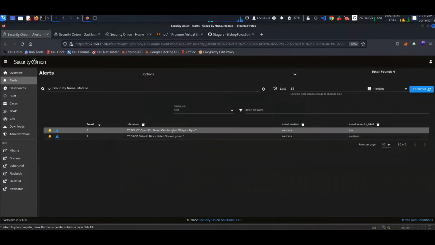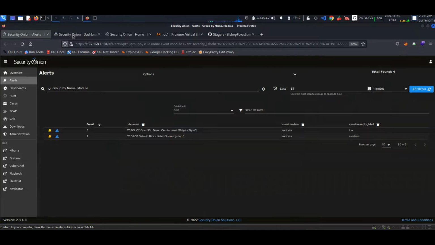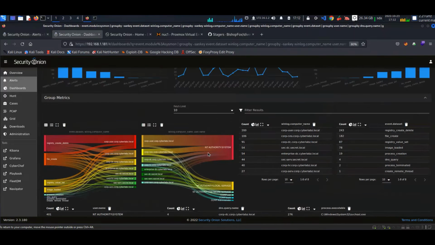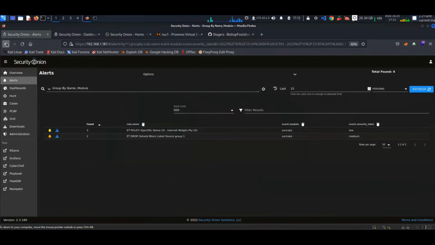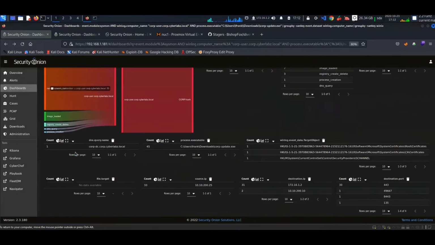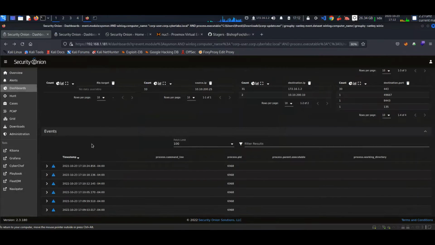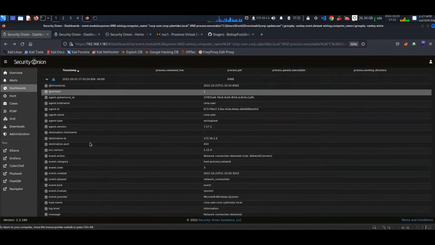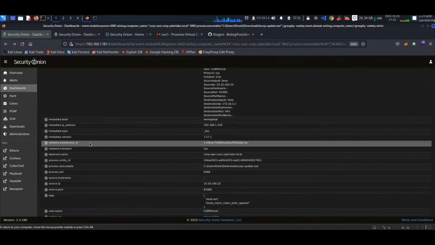And here we have just the Zerkata alert. If we wanted to go to dashboards again, let's go back one more. And we can see that we still have our executable in question, and here's a process PID. What we could probably do is group in command lines, see if any command lines are ran.